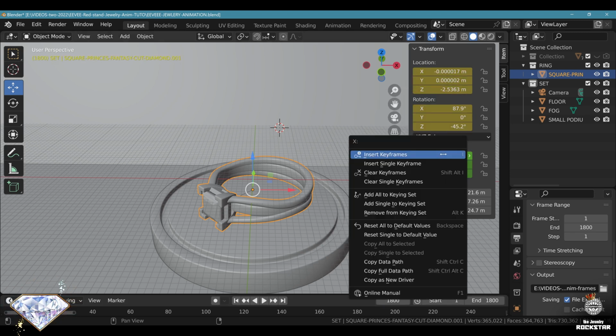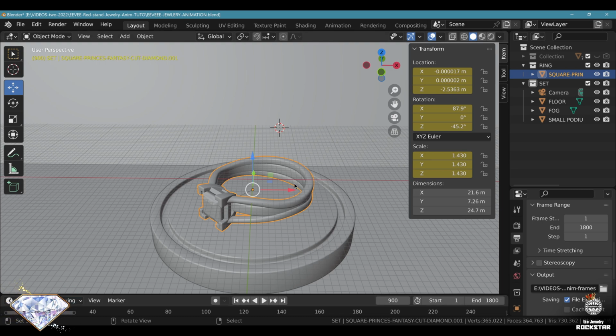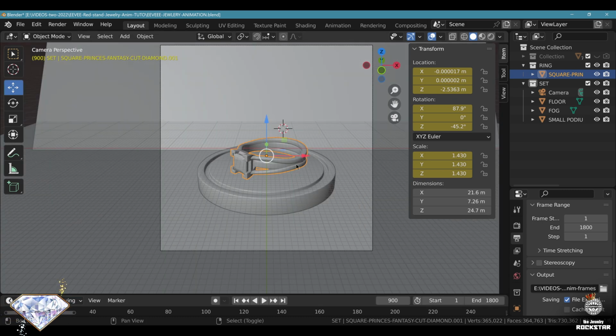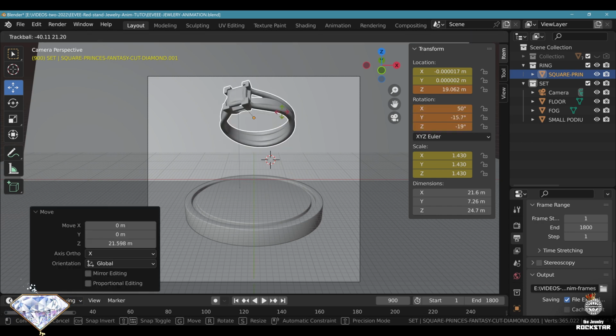Insert keyframe, insert keyframe, insert keyframe. Right. Let's go back to the middle keyframe here. I want the ring to go up, G Z. I want it to rotate, double R. I want it to come here.